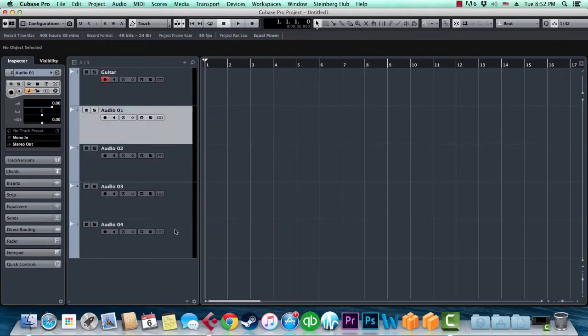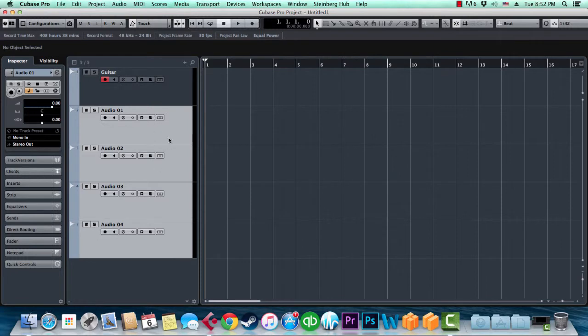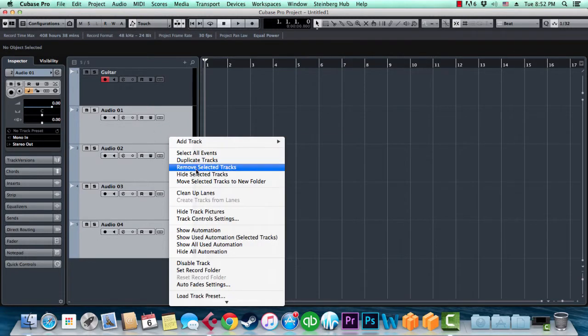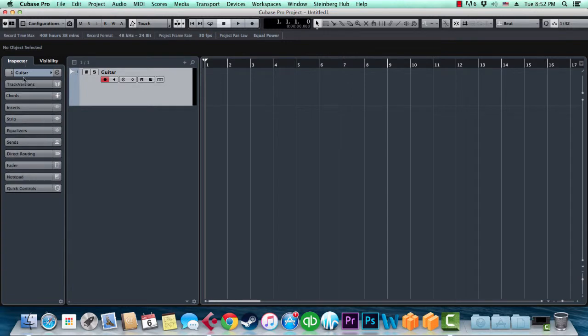So let's remove these. Again, you can select multiple tracks, you can right click and do things to them, you can duplicate them. For me, I'm going to remove these and get those out of the way. Now, when you first start up a track and you name it, and whether you have this enabled or not, let's keep that turned off for now, because we're not ready yet. Over here in your inspector area is going to be all your options for this track.